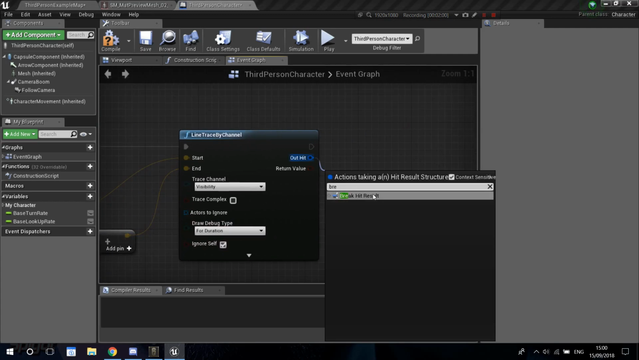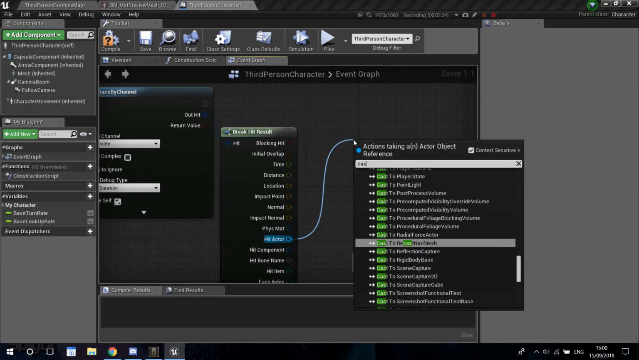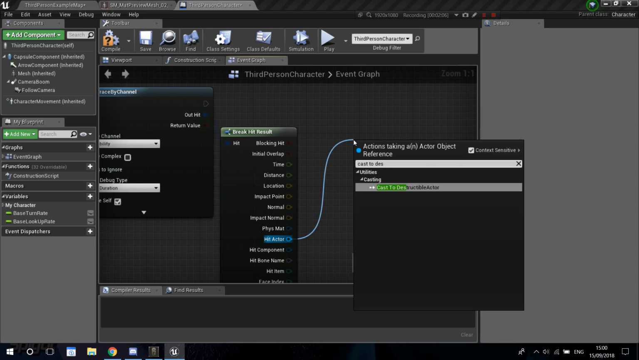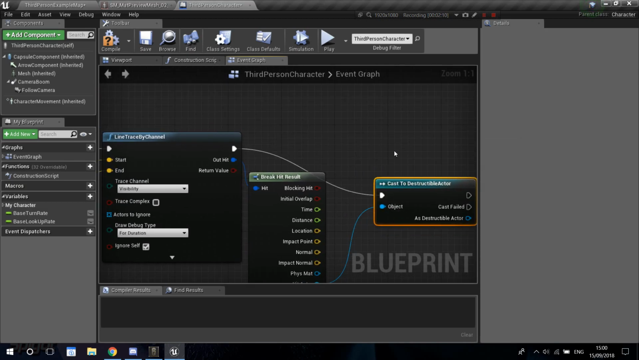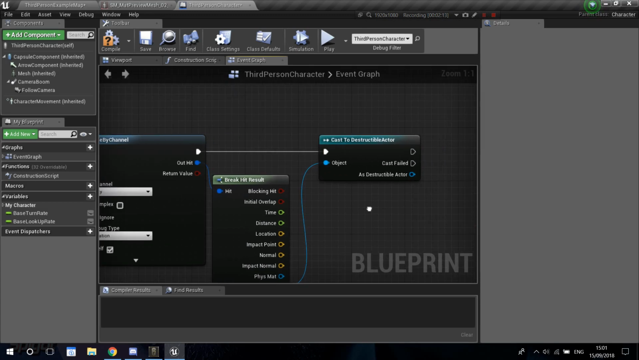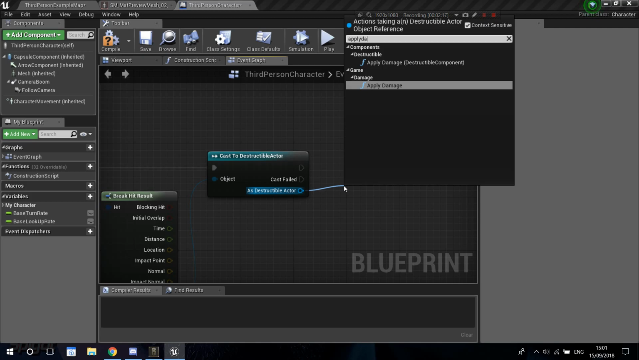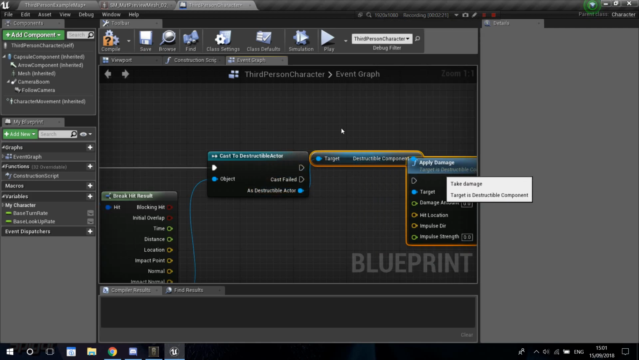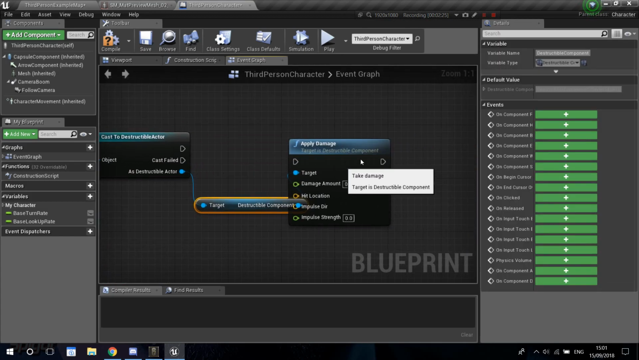And now the out hit, we're going to break this. We're going to be casting to an actor. Let's cast to Destructable actor. There you go. And from our Destructable actor, we are going to apply damage to the Destructible component that we hit. So we're going to get the Destructible component, and we will apply damage to it.